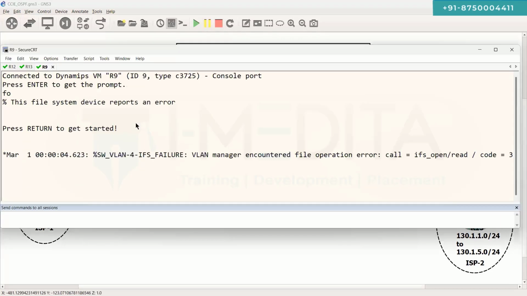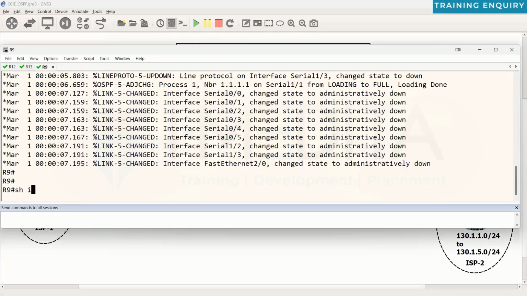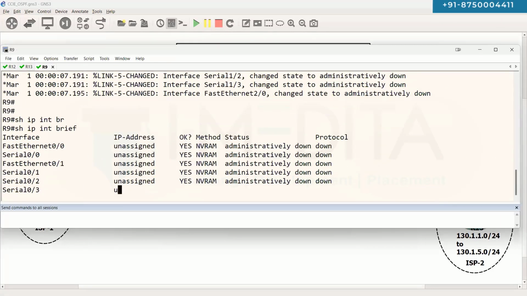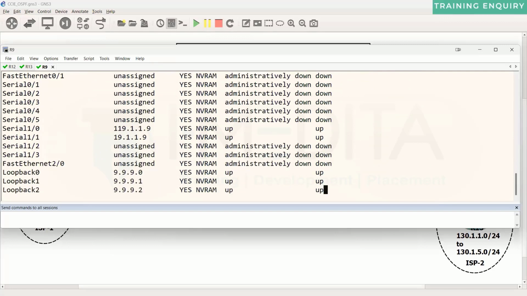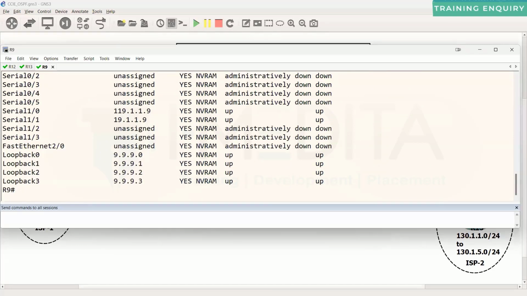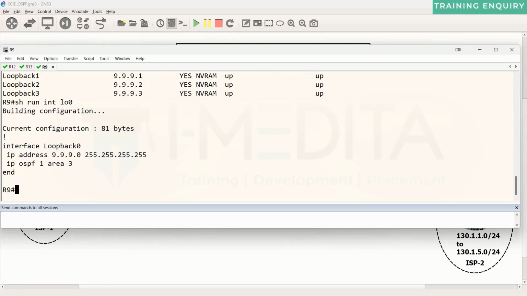Also on router 9, you have a few loopbacks. You can check with show ip interface brief. You have a few loopbacks here as well. If you want, you can change the CIDRs here as well, completely up to you. But I'm going to leave these on the /32 mask itself. Show run interface loopback 0: it is on a /32 mask. I will let it advertise on /32 itself.